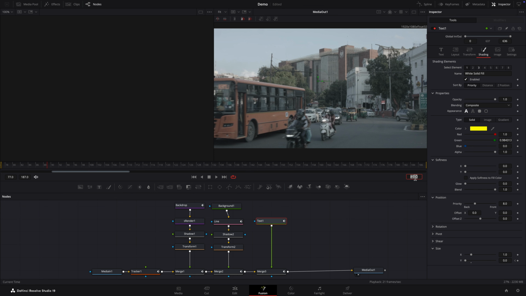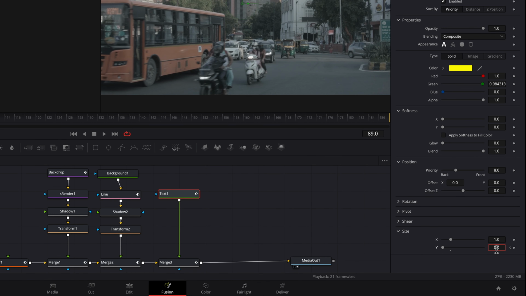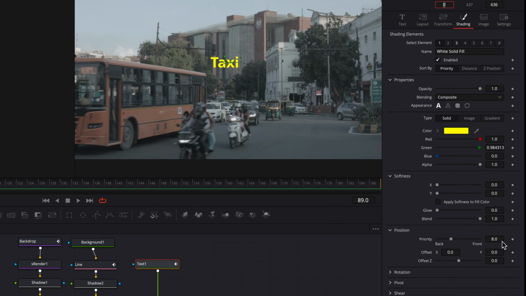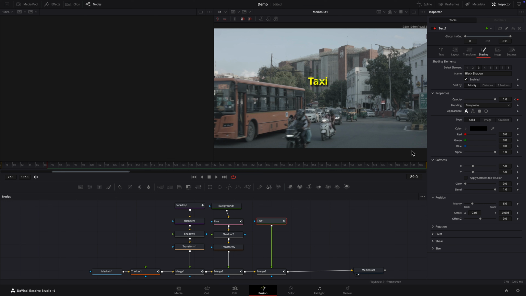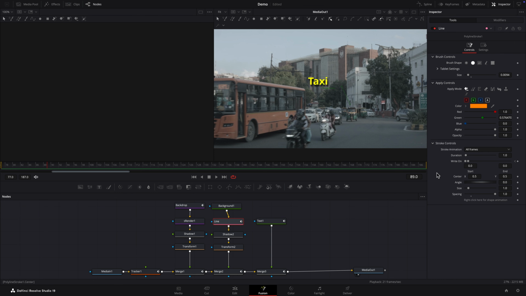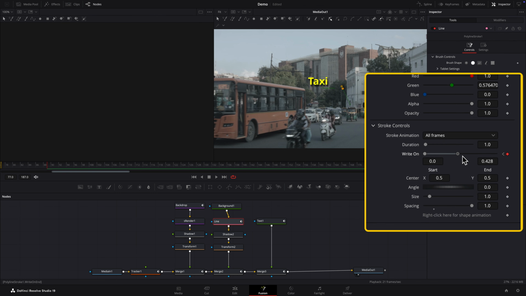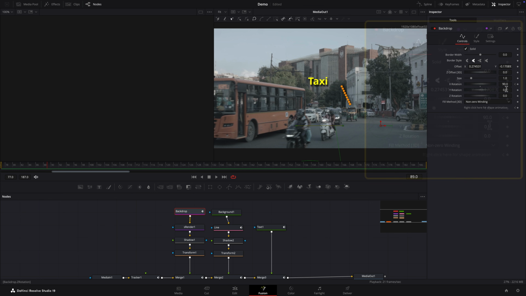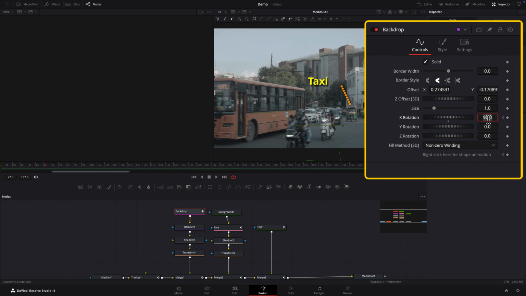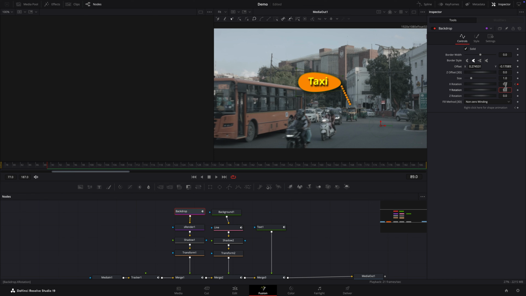Starting with the text node, I'll set Y to 1. The field is keyframed automatically. To bring the shadow back, I'll select Shading Element 3 and turn opacity all the way up. I'll select the Line node and move the second slider handle for the right on field all the way to the right. And lastly, I'll select the Backdrop node and set X rotation to 0. I'll play it from the beginning.